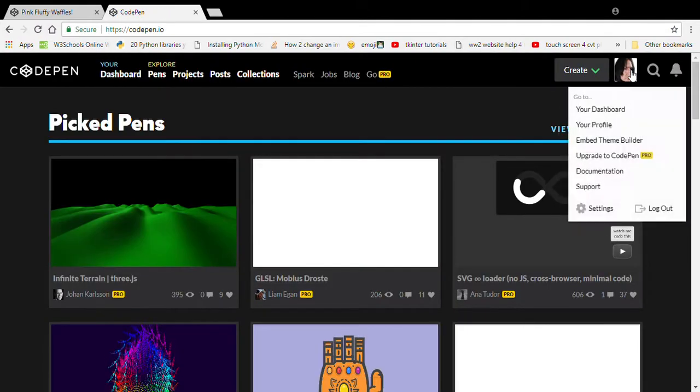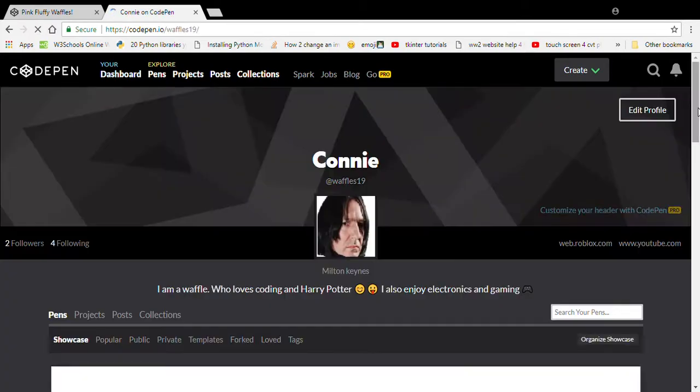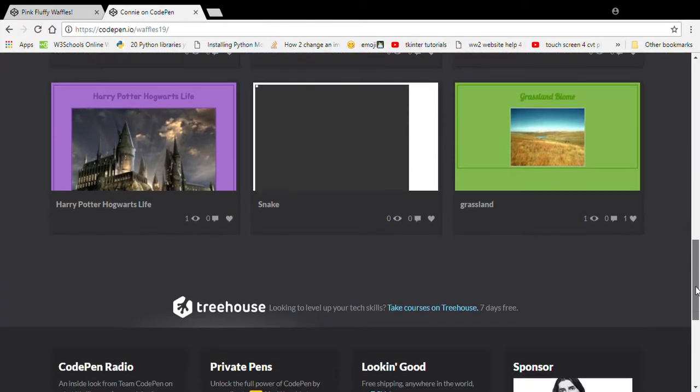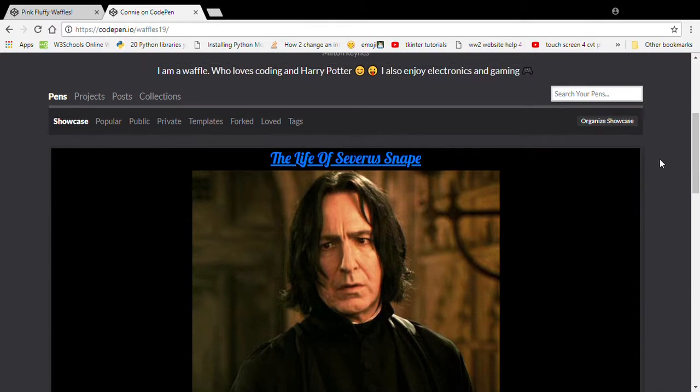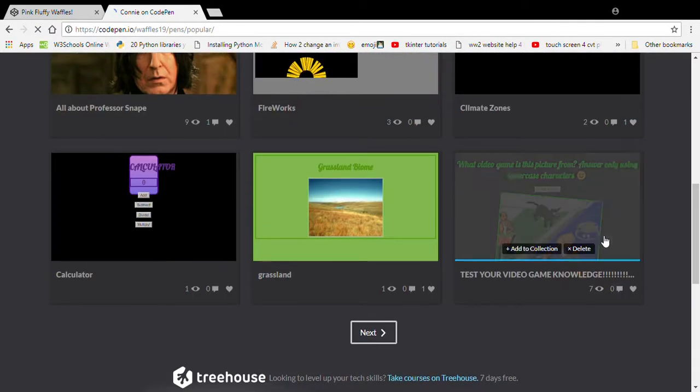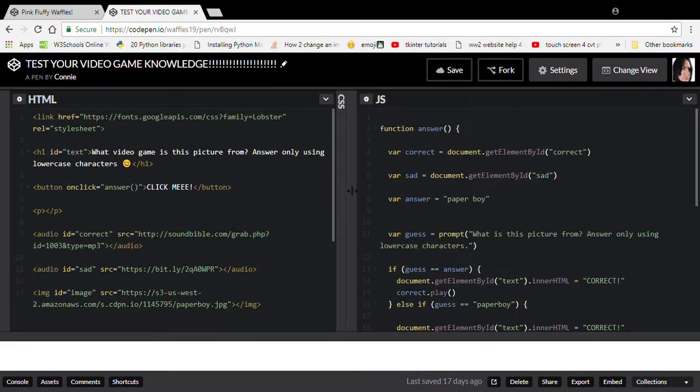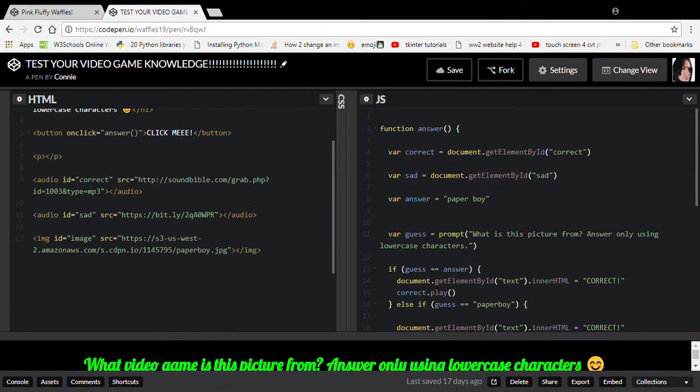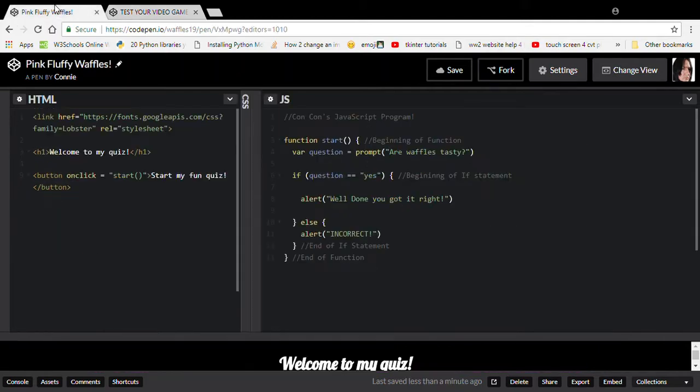But I know on one of my other pens, you could go look at other people's projects to see what they've done. So I can go look at my own one, and then you can just see. Oh, I did find it on Sound Bible. Okay, so I'm just going to copy this.